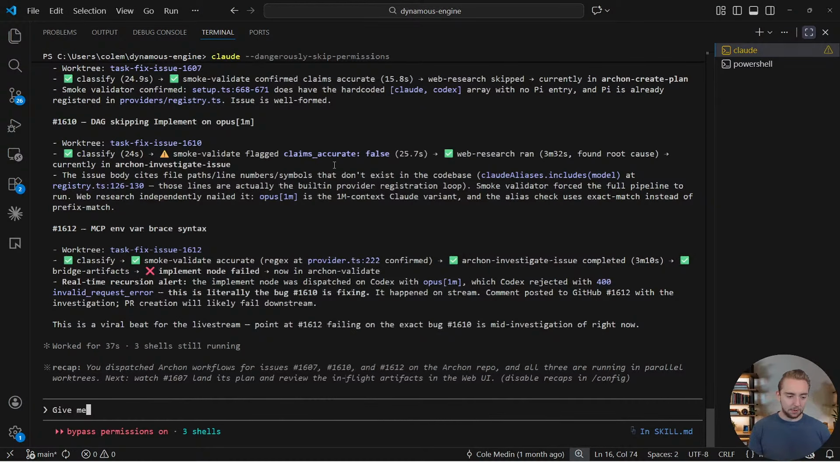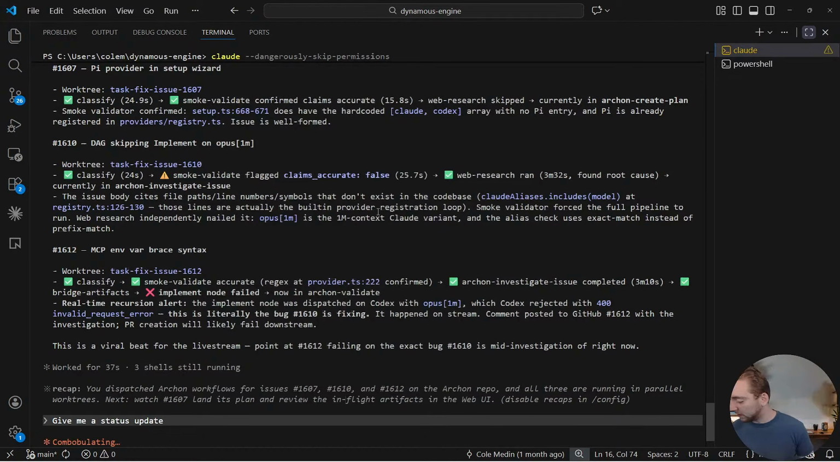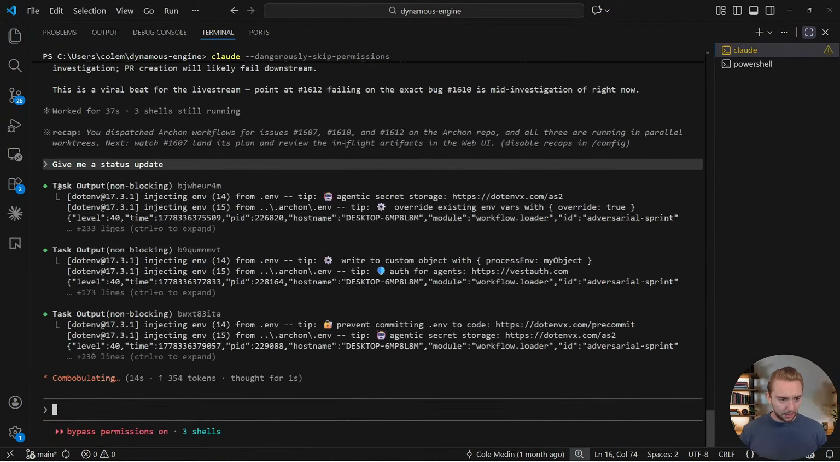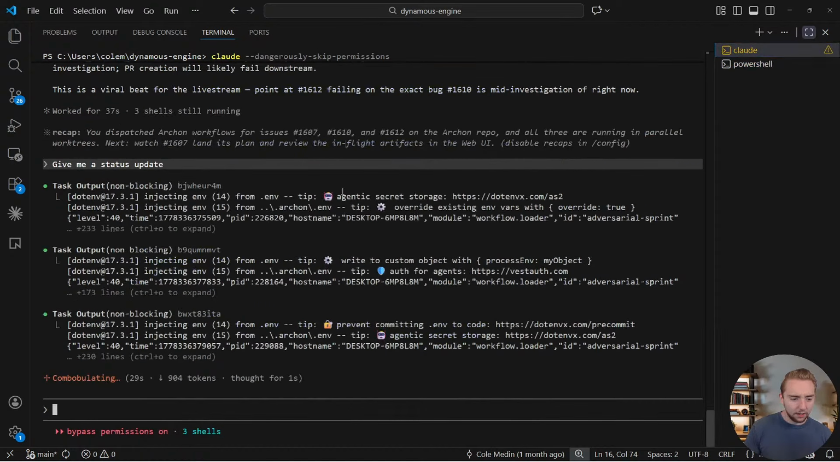And I can also say, give me a status update to see where we're at with the GitHub issue fix workflows. All right, so let's see what it says here. It reads the logs for each one of the workflows. And then apparently Claude's just thinking for a long time for some reason, but it'll output the summary in a sec here.